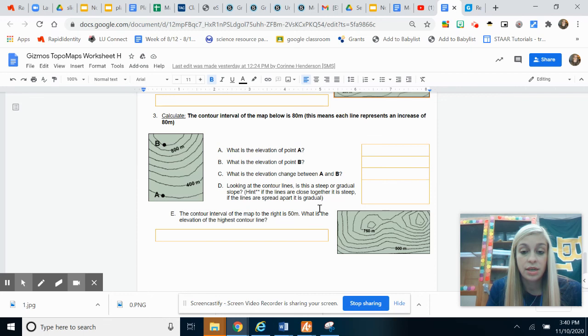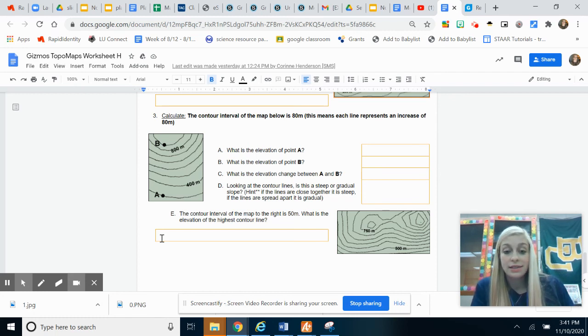And then last one is asking you, what is the elevation of point A? Point A is down here. So you're starting at 400 and you're counting down. What is the elevation of B? Start at 800, count up. And change in elevation. So how different are they? Remember, if you're in math class, if it asks you for the difference, that's the same thing as asking you for the change. So you're going to subtract A and B.